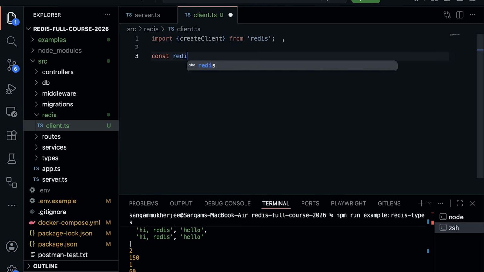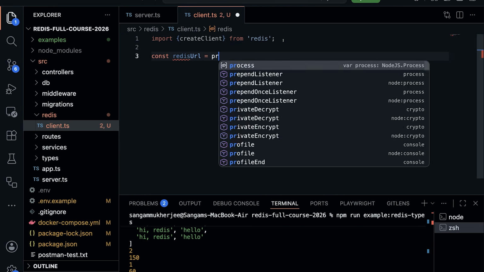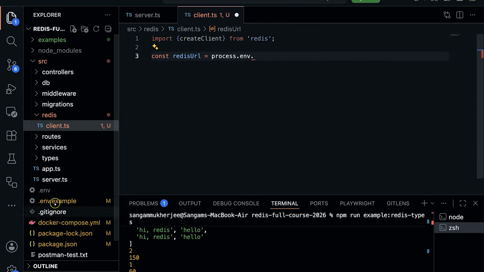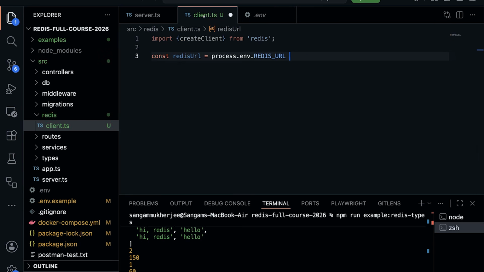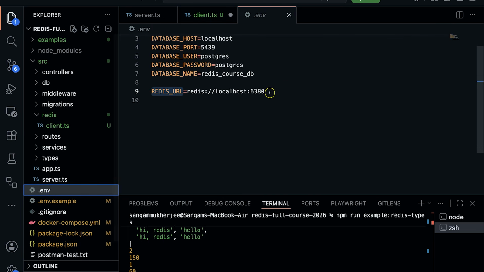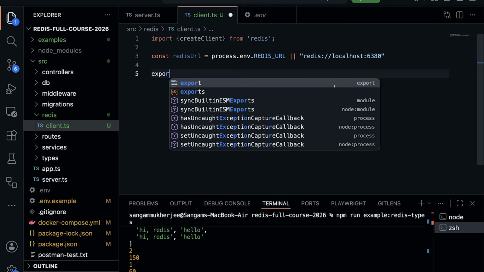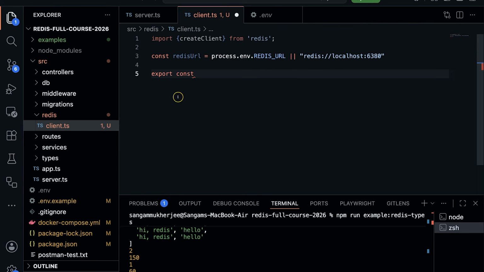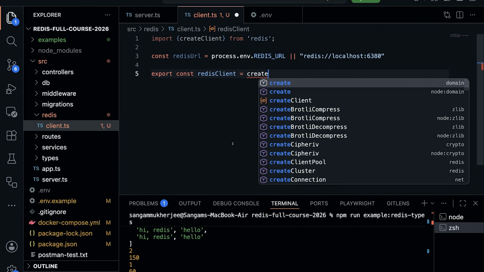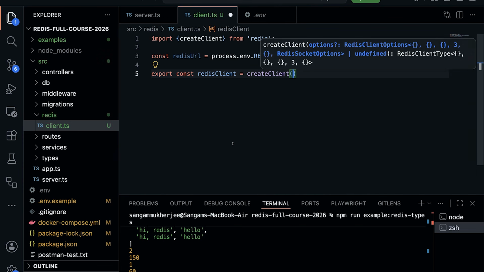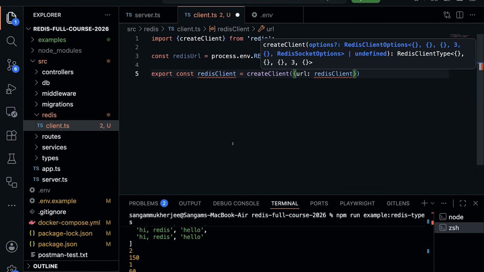So first I'm just going to do const redisUrl. This will be process.env dot, so you have REDIS_URL, so we are going to use whatever we have here. So copy this and then paste it here. So now we need to create a Redis client, correct? So I'm just going to do export const. Why do we need to export? Because we need to use this Redis client in other places. So I'm just going to do redisClient, and this will be equal to createClient, and here you are going to pass the URL, and this will be your redisUrl. Sorry, not redisUrl, we have to use the env one.